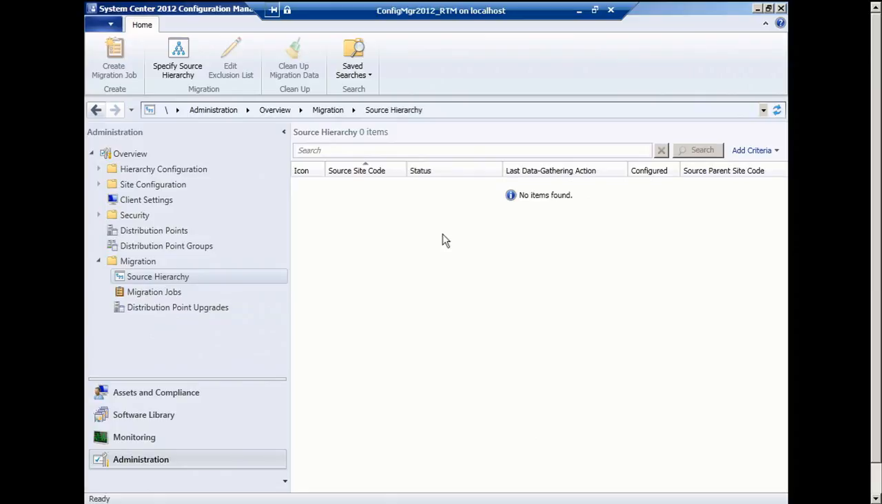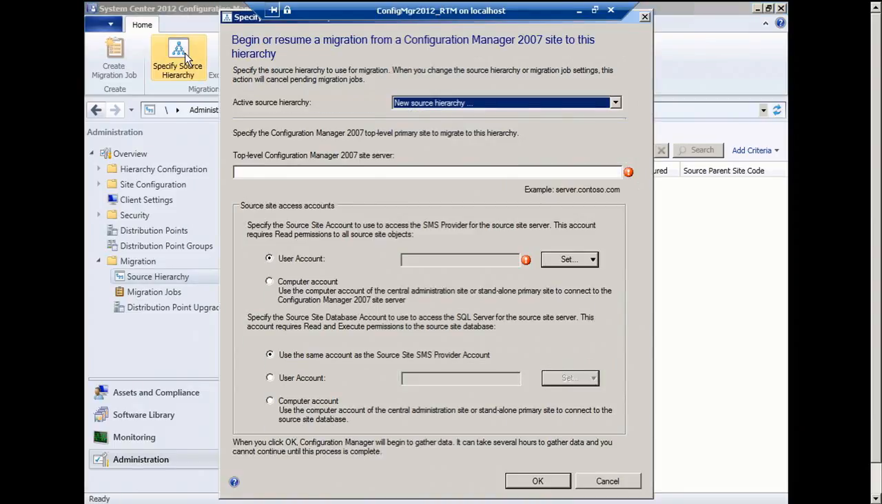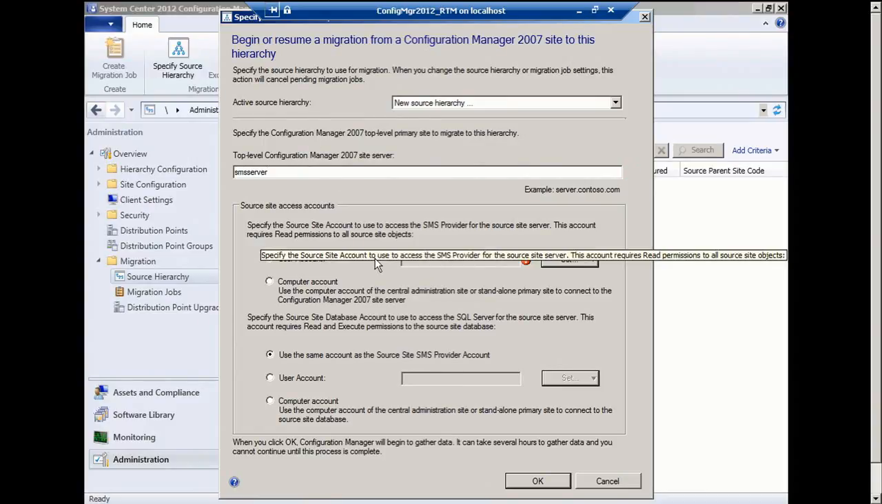On the source hierarchy, there's nothing listed here. The first thing we need to do is connect our 2012 site to our 2007 site, and the process by which we do that is called specifying source site. We launch a wizard, and within that we need to specify what that 2007 site is. It's rather simple: you just enter the SMS server. Then we need to provide the credentials we want to use to connect.